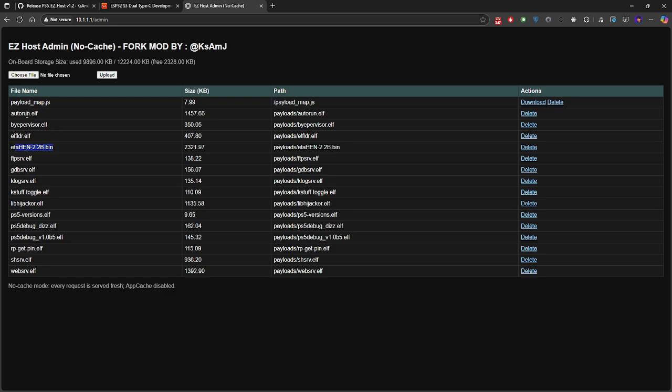So put either the ELF or the bin. It will prioritize the ELF at the beginning. So if you uploaded both autorun.elf and autorun.bin, it will only fetch the autorun.elf because the ELF is prioritized here. So let's switch to the PS5.